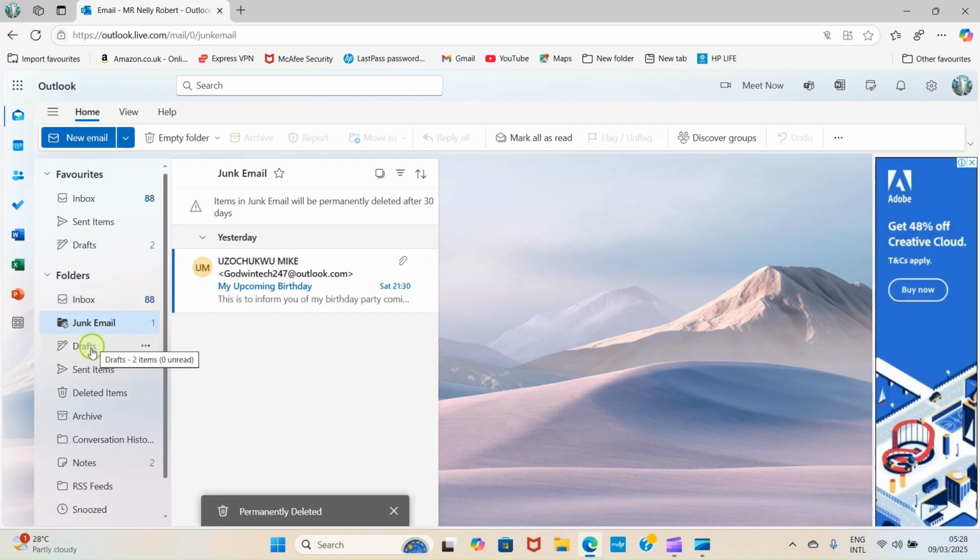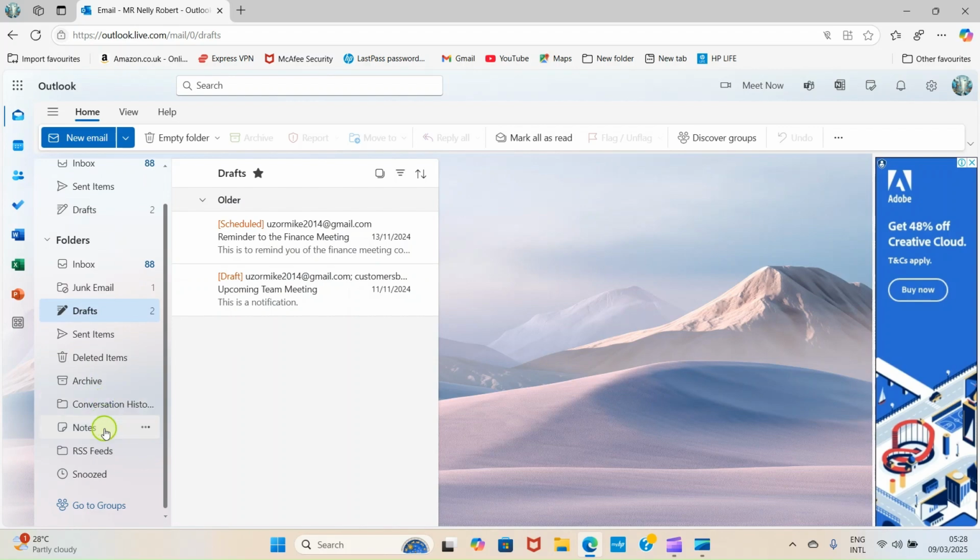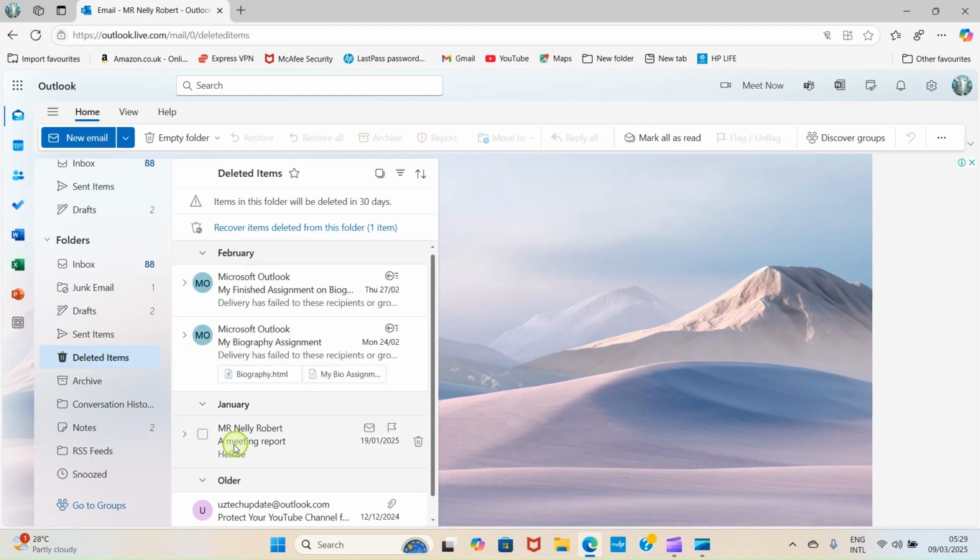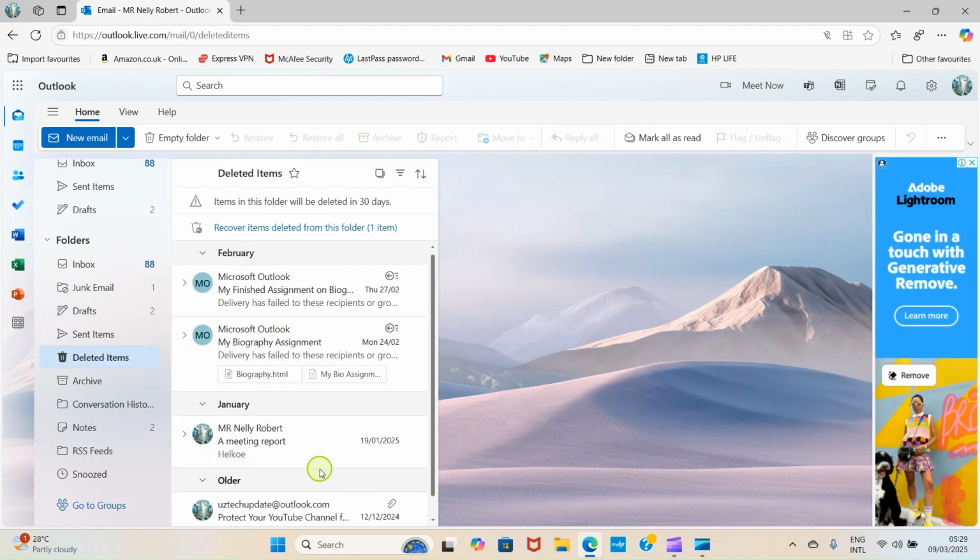So we have Drafts. I have talked about that. Deleted Items are items you remove from your account. Some emails you remove from your account stay there for 30 days before they get automatically deleted by the Outlook system. If I click here, you can see some emails I deleted recently, but they're still here because the 30 days expiration has not been reached. You can see here it says items in this folder will be deleted in 30 days. So all these ones are still fresh. Once it gets to 30 days, they all get deleted.